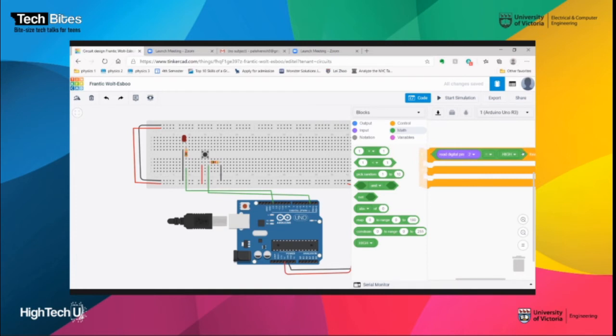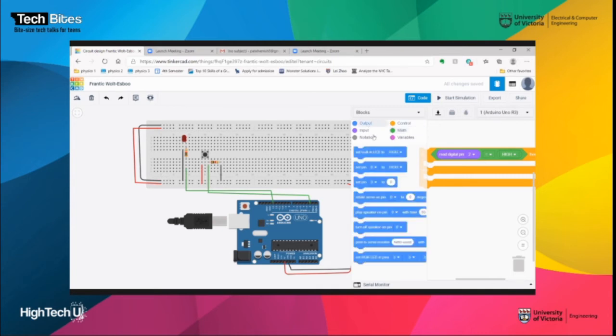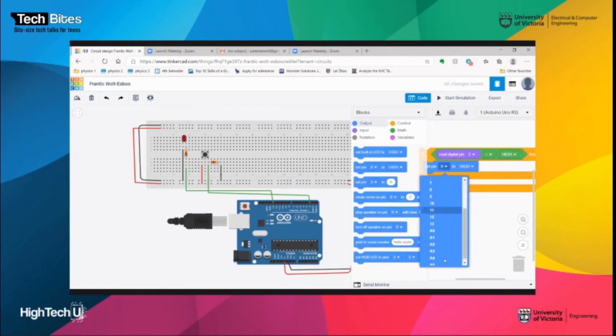Now as we have set this to the high, now for the output, we'll be using the number 13 as it is our output. We are doing this block coding. This is a very good feature of Tinkercad.